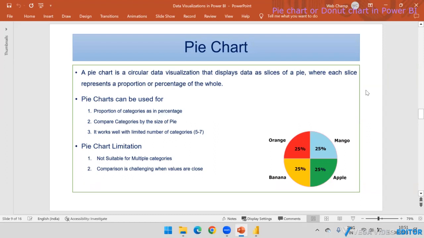Yes, it also has limitations. As I said, it works well for a limited number of categories, meaning this is not suitable for so many categories. We can only plot the chart for one specific field. Then comparison is very challenging in the case of a pie chart when the values are closer.